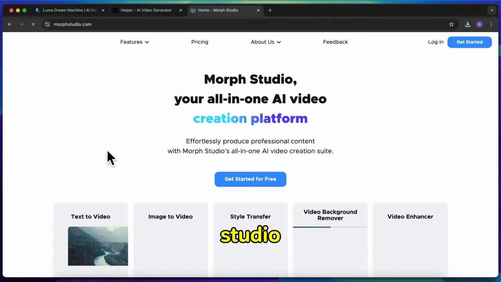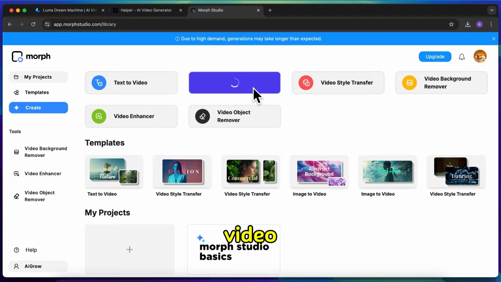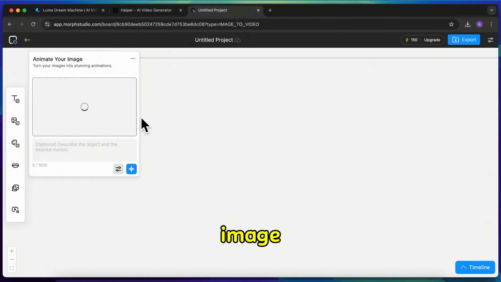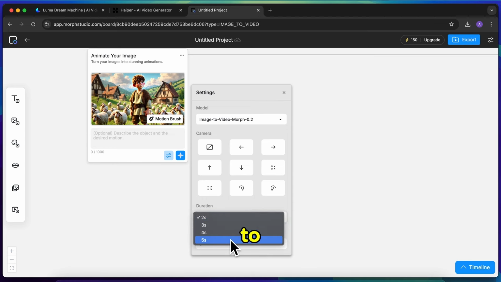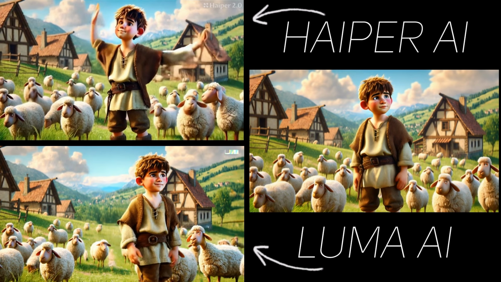Open Morph Studio, click on Get Started, and sign up. Click on this image to video. Upload the image, switch duration to 5 seconds, and hit generate. Here's the comparison.